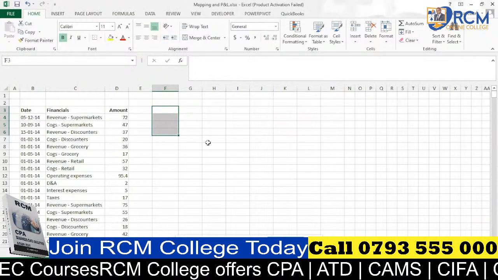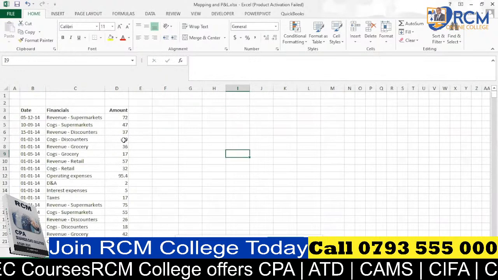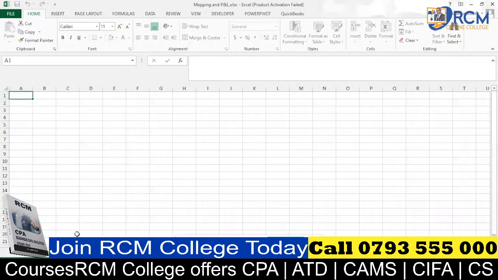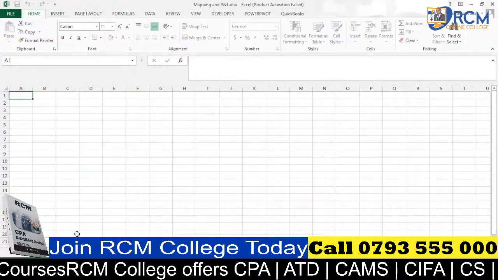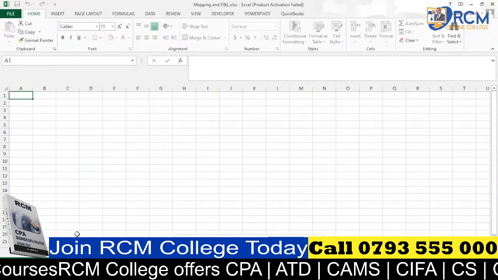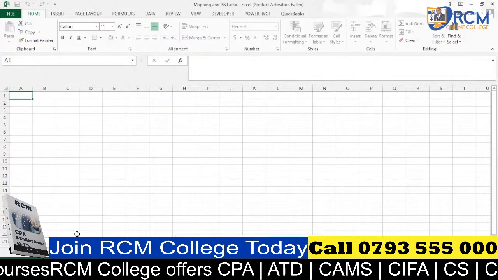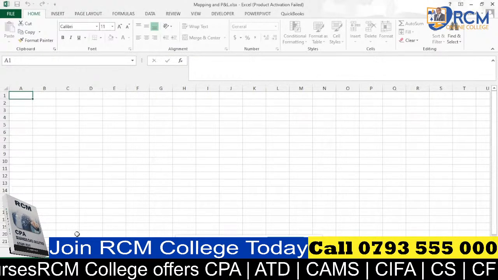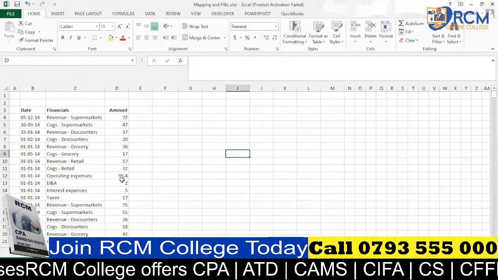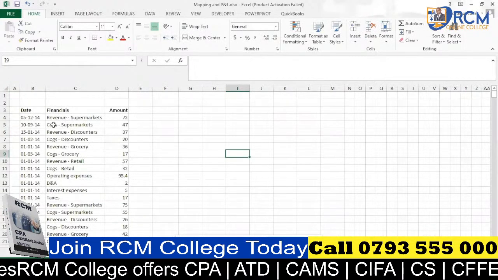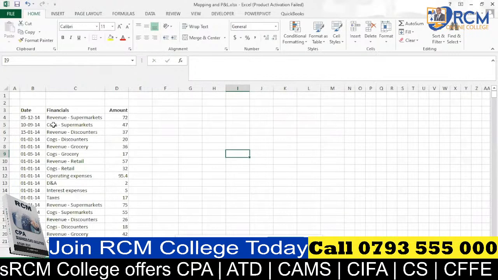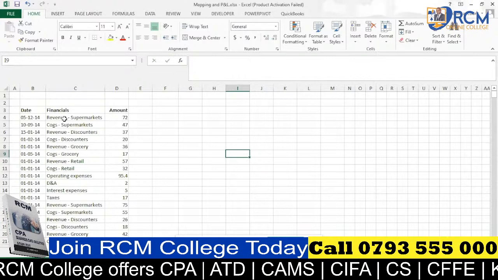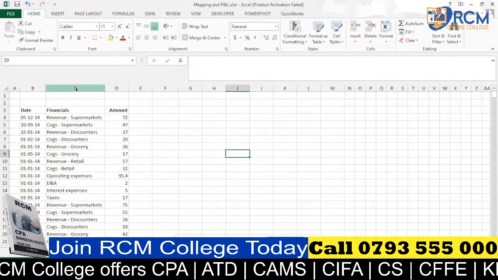So for us to prepare our income statement, we have to create another sheet here and call it income statement. So the first thing that we need to do is to introduce two columns. So we have to add two columns to this our data. The first column should be between data and financials.